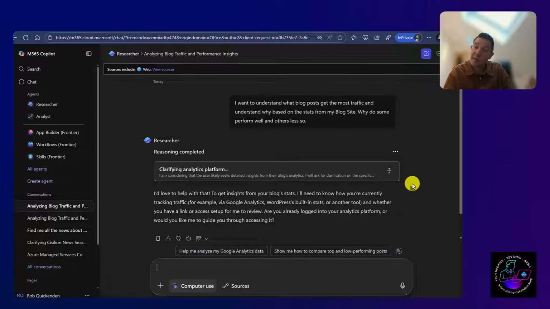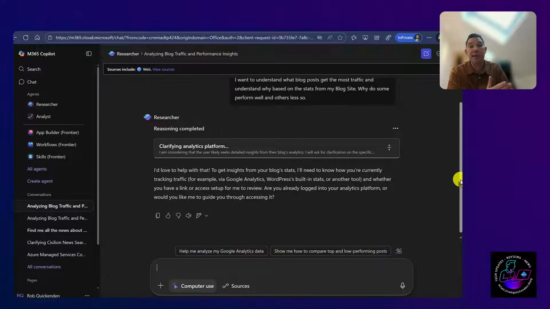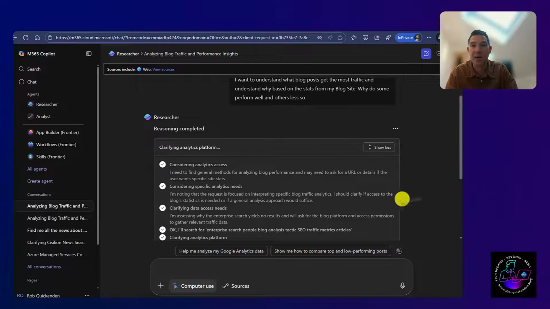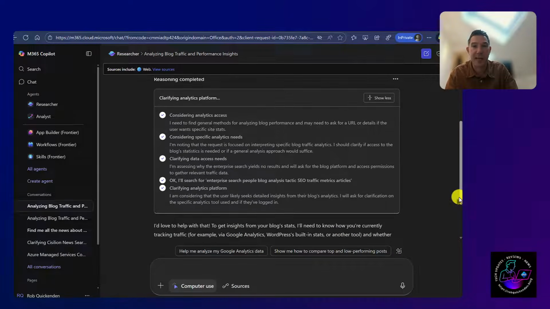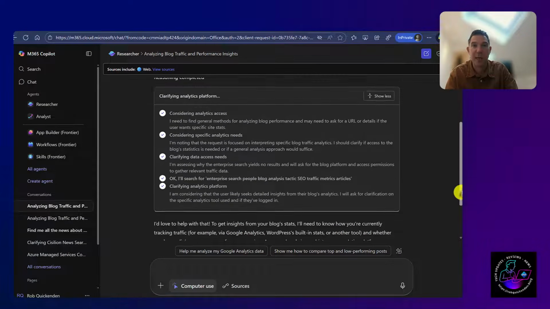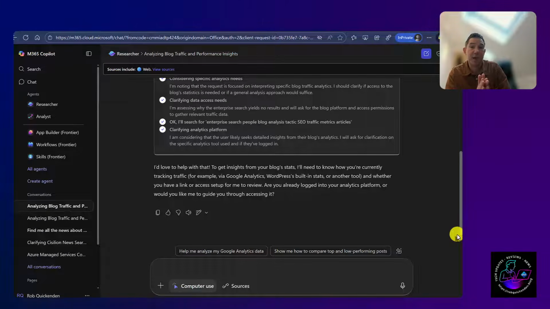Now, brilliant. So first thing we've noticed here, it's not asked me a question at the beginning, but it's now come back and started to analyze some data. You can see here what it's looking at, what it's thinking about, and how to do that. And the first thing that it said is, look, what are you currently using for tracking? Are you using Google Analytics, WordPress built-in stats? So are you logged in, and do you want me to guide you through accessing it?